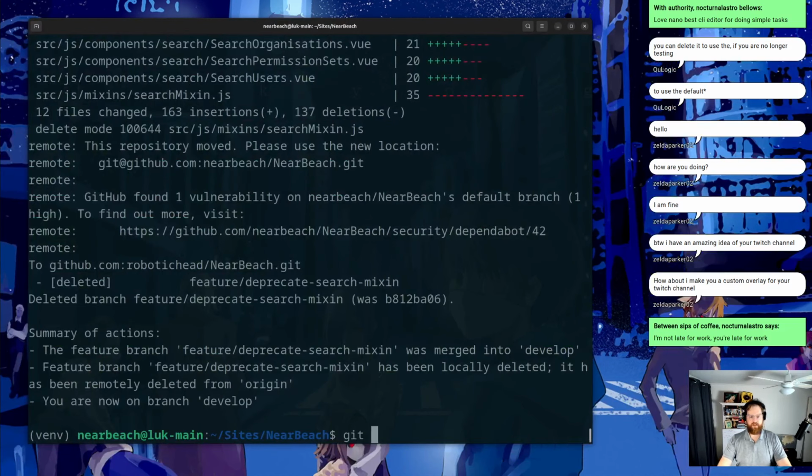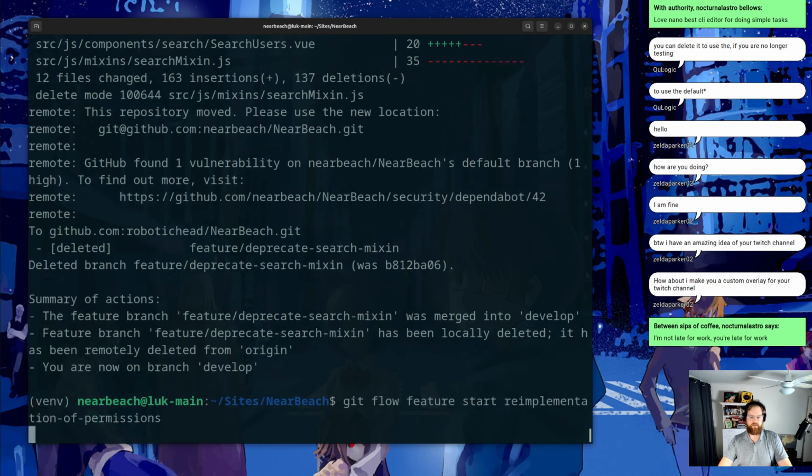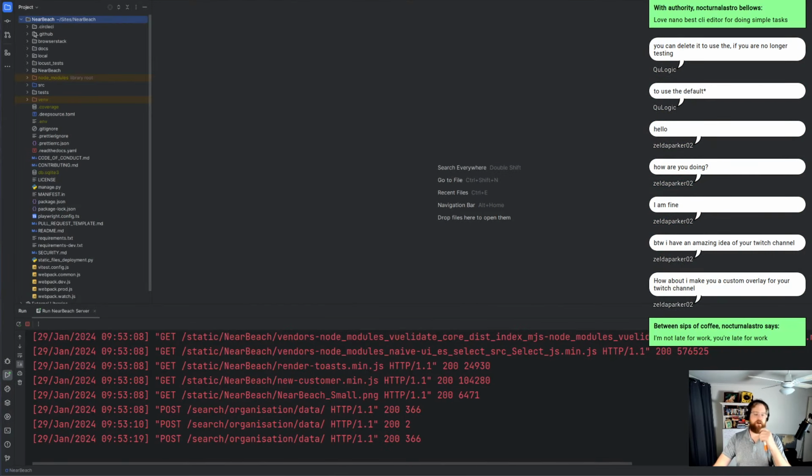So let's go git flow feature, re-implementation of permission checks. Oh, no, wait. I need to feature start. There we go. All right. So what do I mean by that?